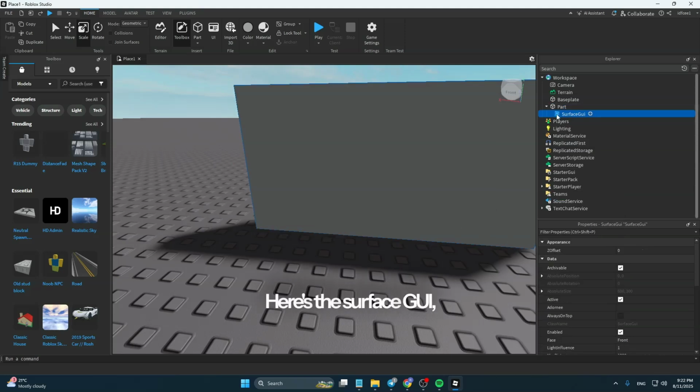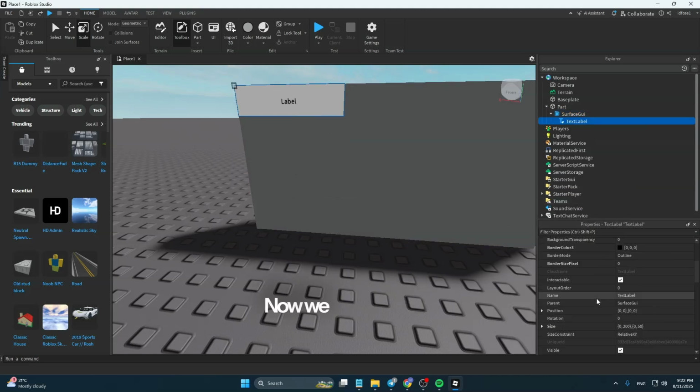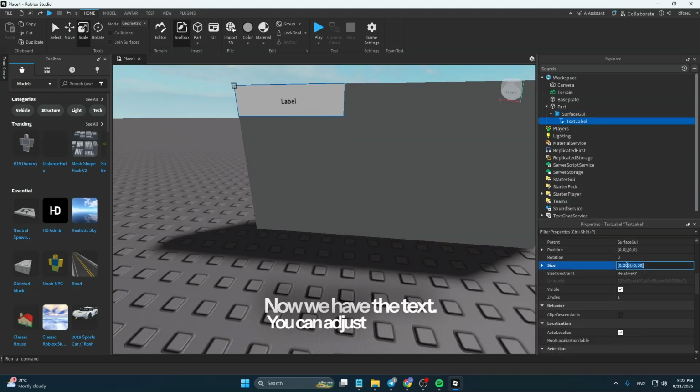Here's the surface GUI. Click Insert Object. We need the label text here. Let's add it. Now we have the text. You can adjust it with the key or fine-tune it in the editor.